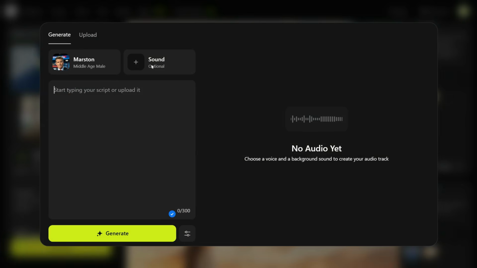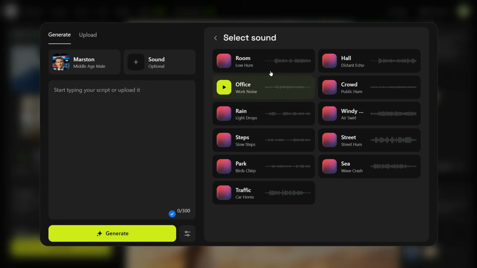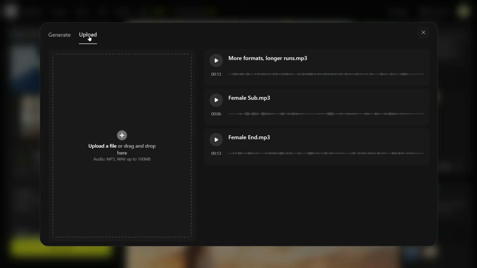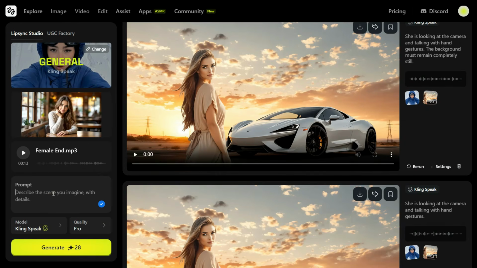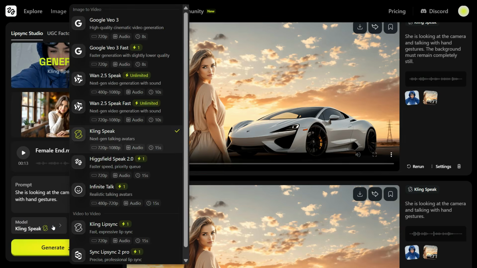By clicking on the Sound button, you can choose from the available voices, and with the Upload button, you can add your own audio file. I have already uploaded a few files, so I will just select one of them for this test. Next, we will enter a prompt in the prompt box that describes the gestures we want to see in the video. After that, we will head over to the model section and select WAN 2.5.